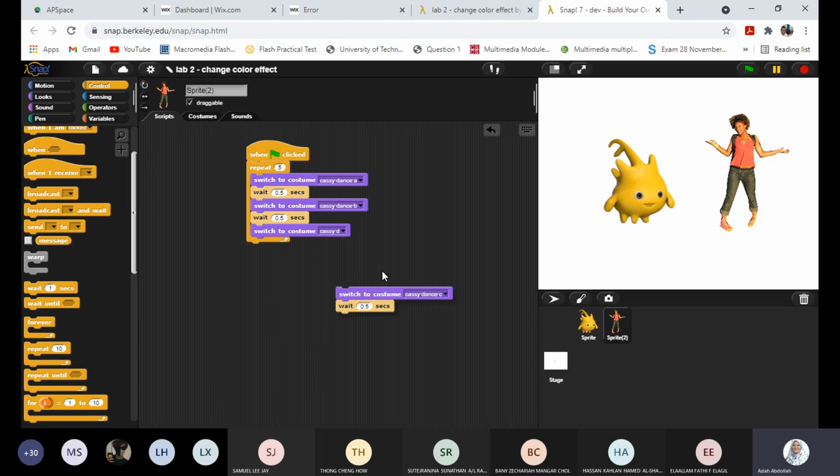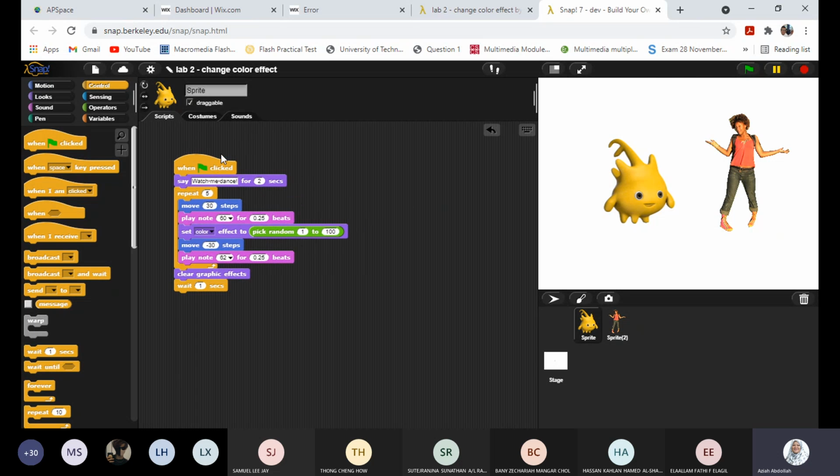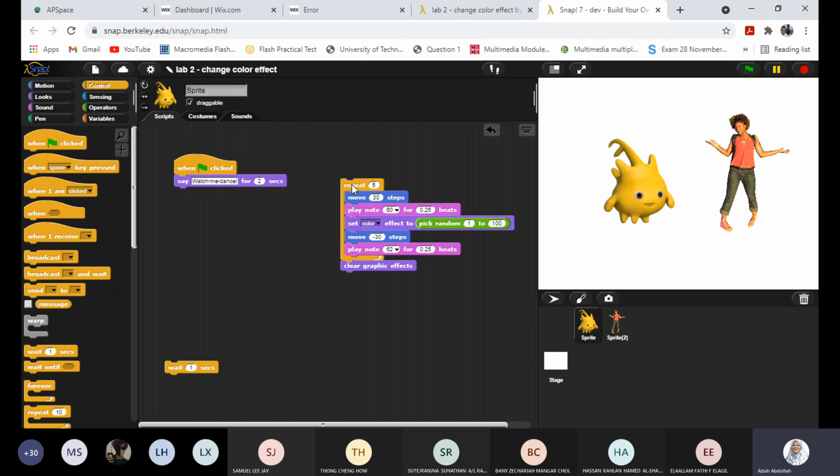So I'll just leave this one as usual. Okay, so now go back to part 1. I want to show you, I will not remove this one. I will show you the things that you can use besides move 30 steps, move negative 30 steps. What else can you use for your sprite to move? Okay.